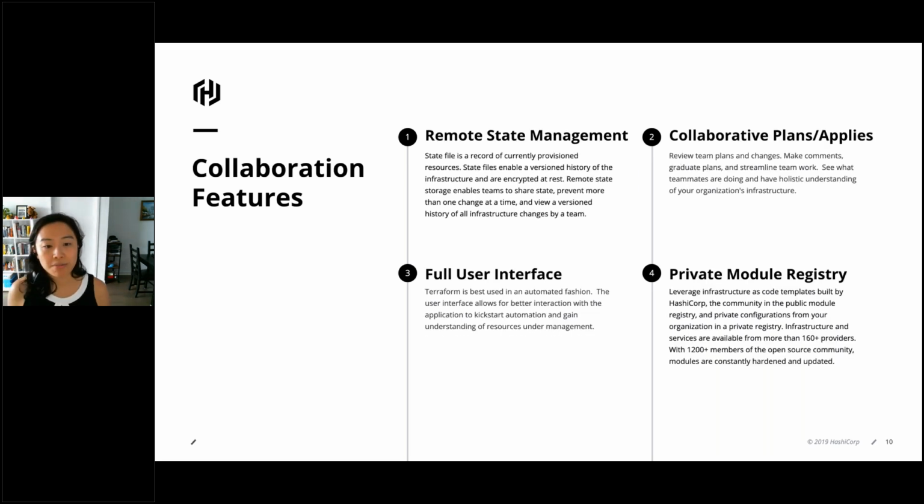And there are also some collaboration features. So these are more specific to how you collaborate using Terraform. We have remote state management, and I mentioned that before, but we also have collaborative plans and applies. You can review your team plans and changes. You can actually make comments as well. You can take a look at who's issuing what changes and how. So that's actually something really neat that you'll be able to see as part of your team.